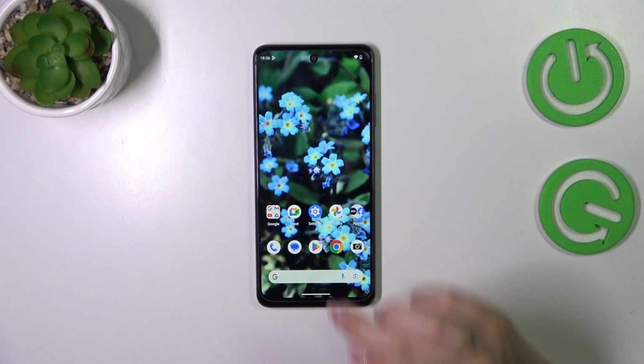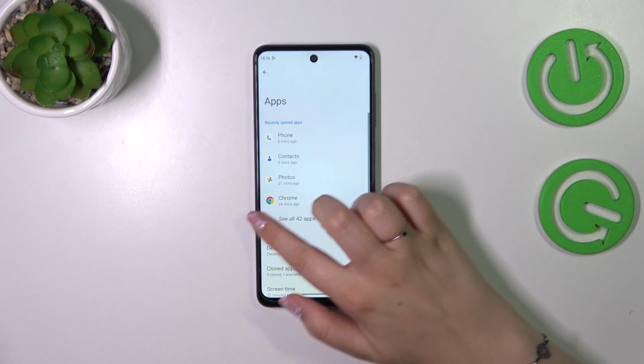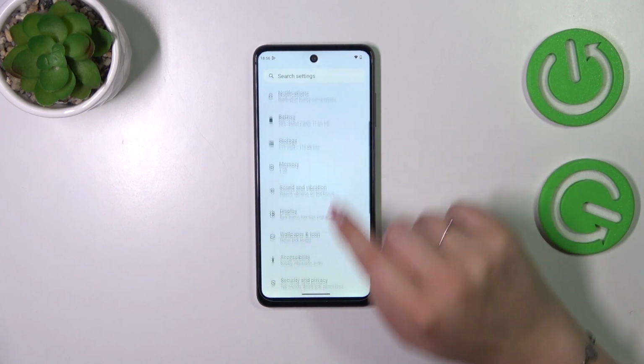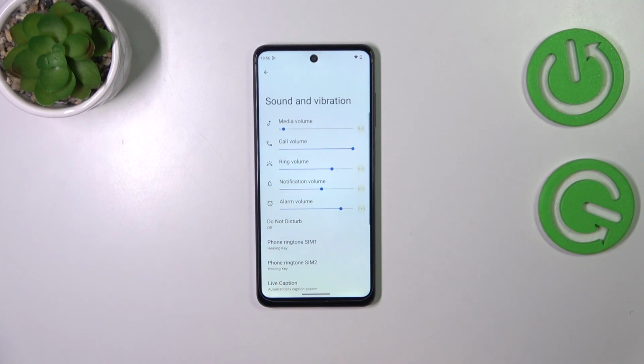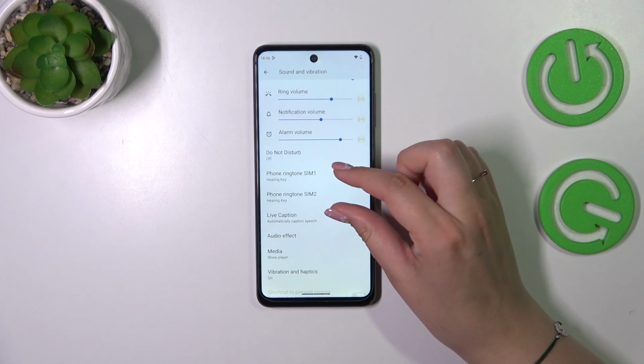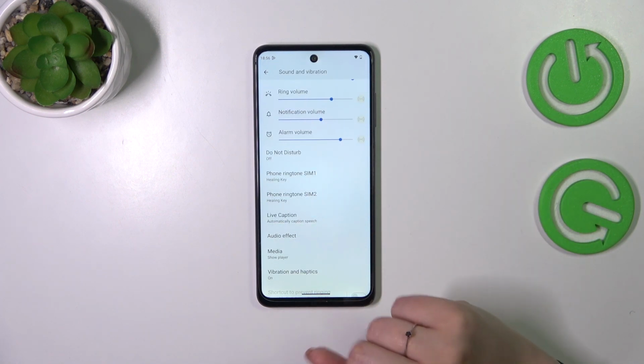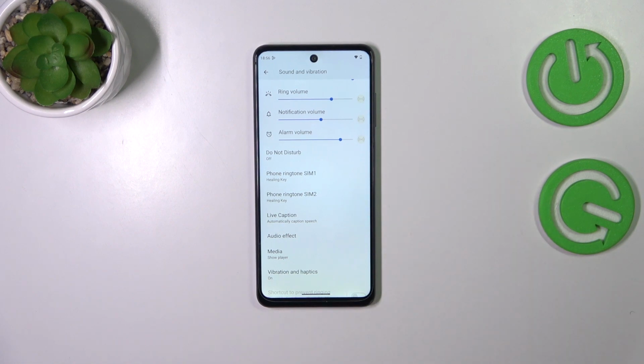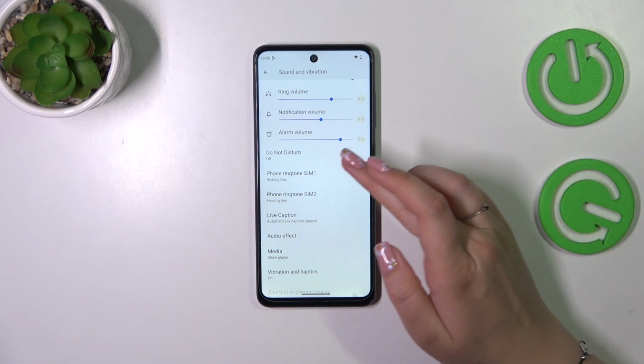So let's start with opening the settings, and here in this general list, of course, we have to scroll and find sound and vibration. Then let's locate the ringtone for the first or second SIM card. In this device we can divide it, so it is quite nice. You can set a totally different ringtone for the first and a different ringtone for the second SIM card. Let me show you how to do it using the first one.